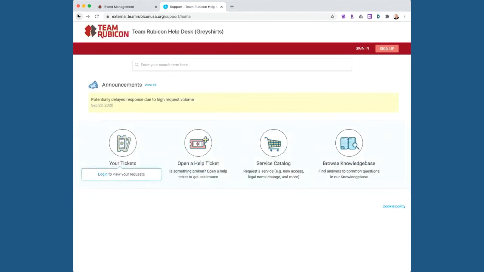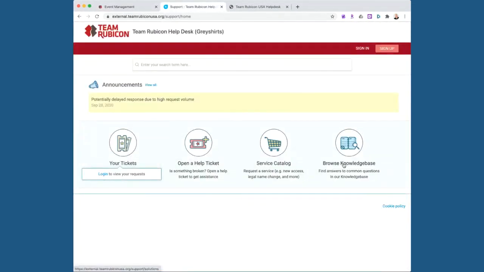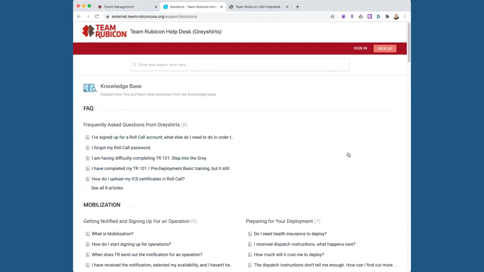But you've got to go down the menu. Click Help. Open a ticket. Browse knowledge base, and I will give you a direct link for that on the Linkorama also.